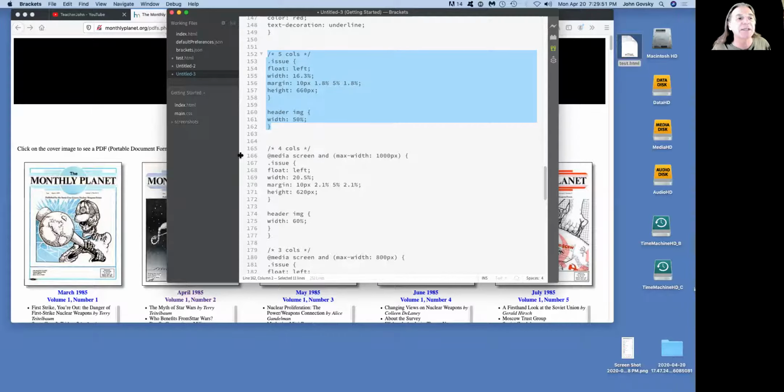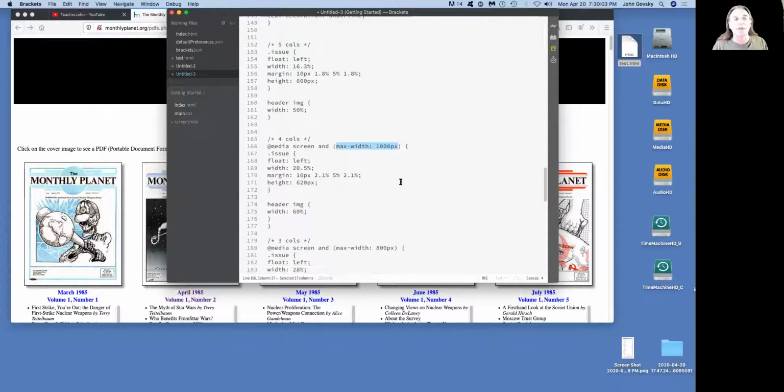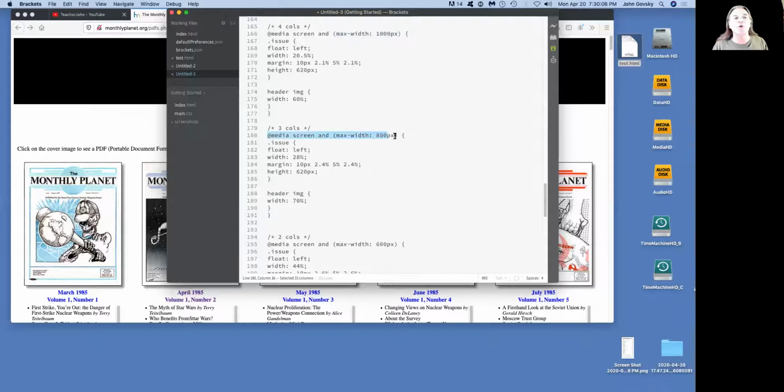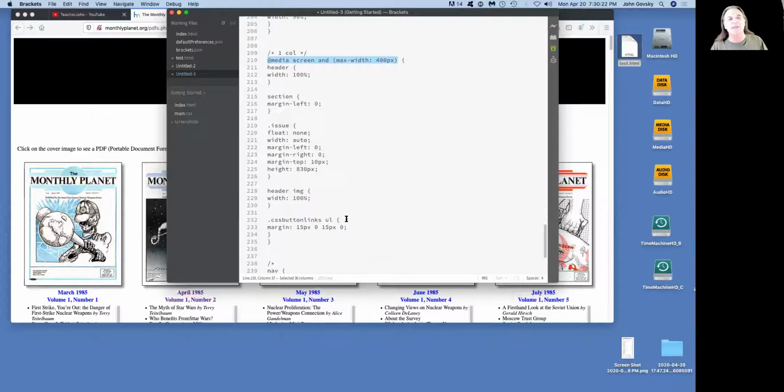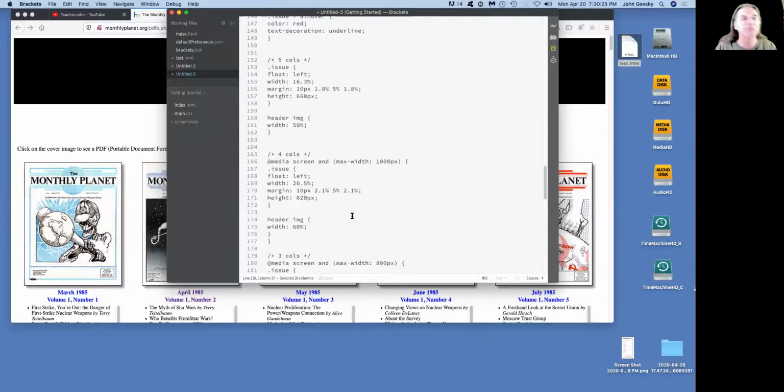But then it says, oh, well, you know what? If the maximum width is 1,000 pixels, then apply these styles instead, which will reflow into 4 columns. But then we're saying, oh, actually, if the maximum width is 800, forget the stuff above it, use these settings. Oh, if it's actually a maximum of 600, then use these settings. And oh, actually, if it's a maximum of 400, then make it 1 column. So you see, that's what we're doing here.